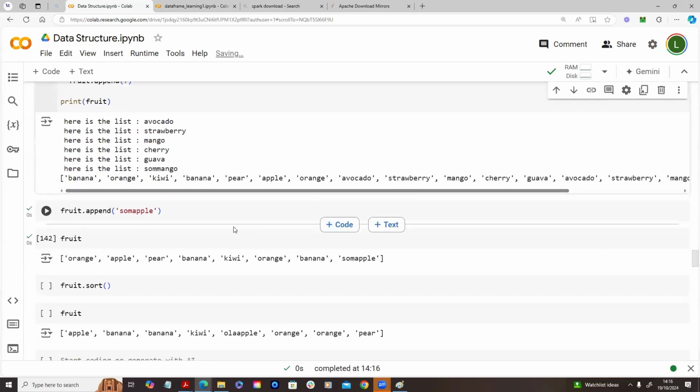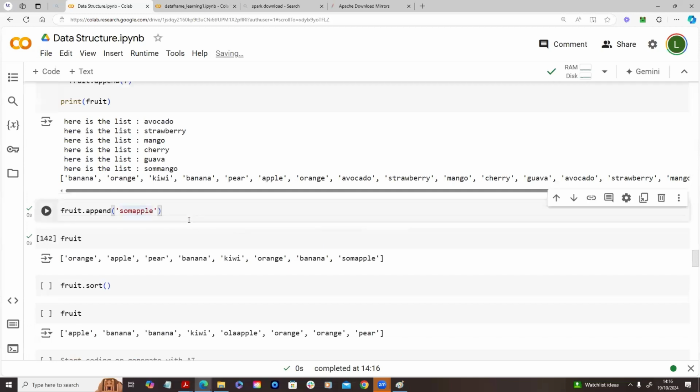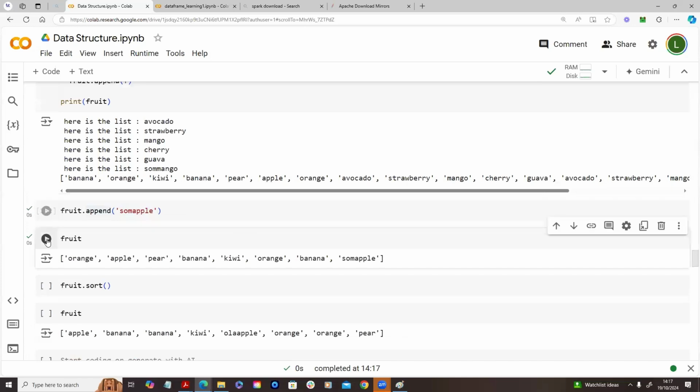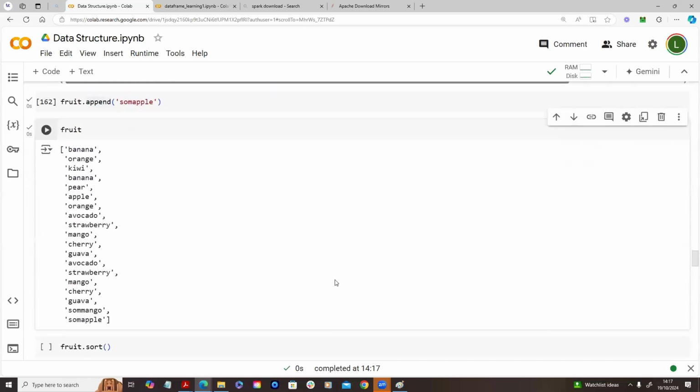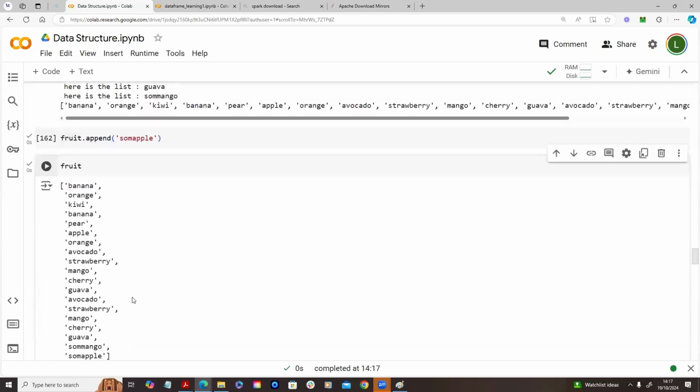And it's very, very important. I think I ran it before initially, so some apple. If I run this one now, it's going to append to that again. You see, some apple is going to show. Look, some apple after running. Can you see that? So that's how append works.